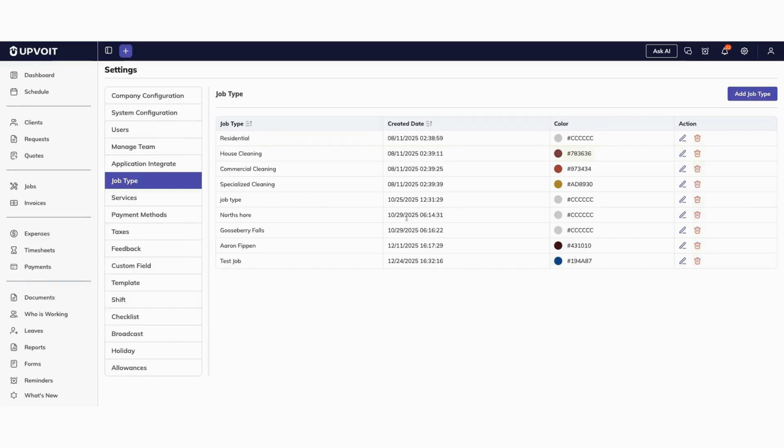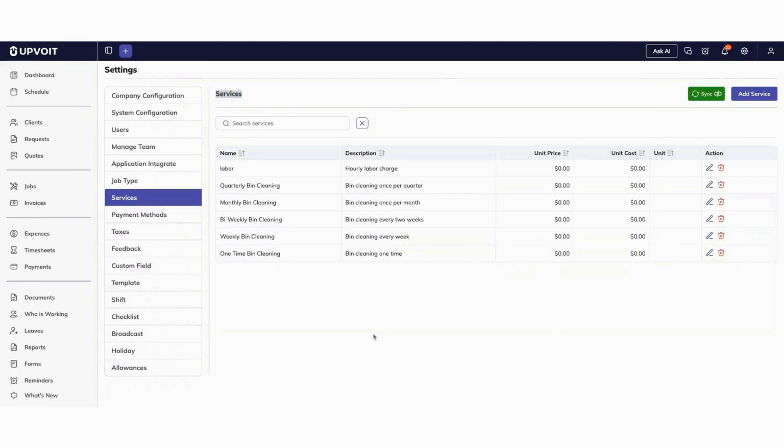You can manage all the job types here, like create, modify, or delete any job type. The user can define a color for each job type, so you can easily identify schedules based on job type on the schedule calendar. Next is services/products.